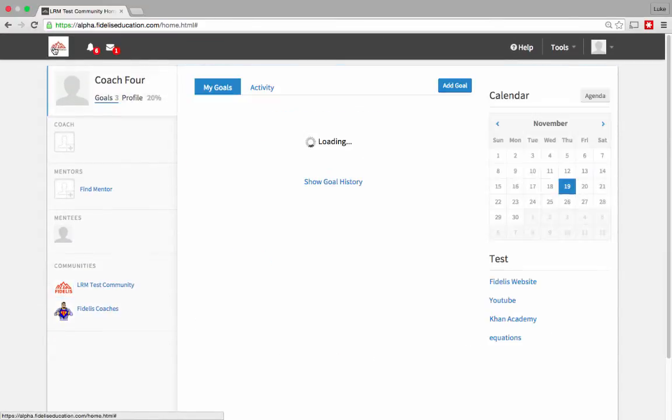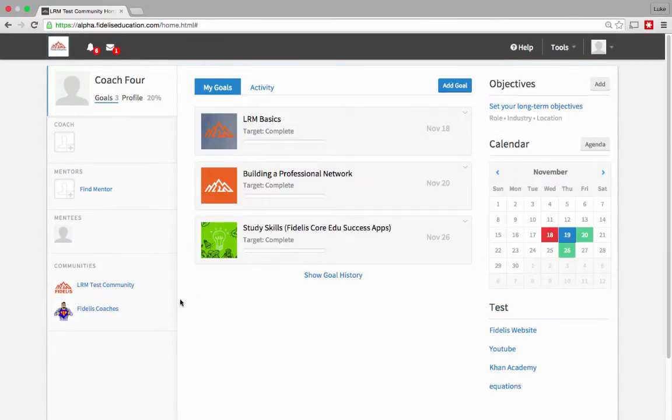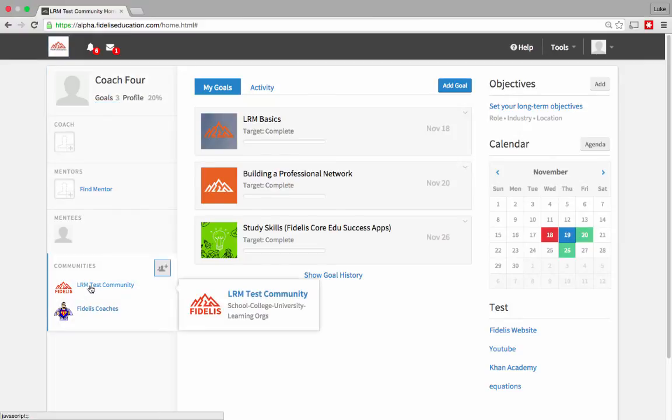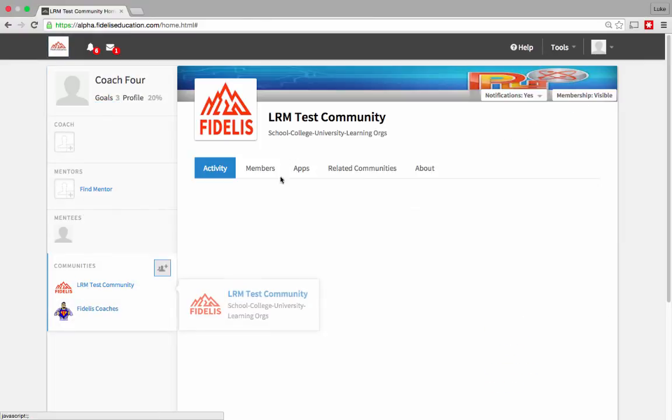So that's just a brief way of how to create engagement within your community, both from the LRM tool as a coach and from your community page as a member of this overall learning community.